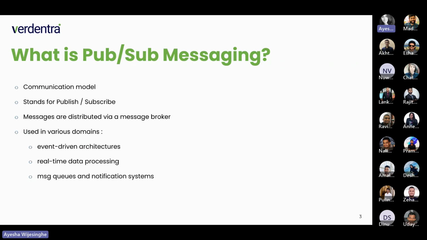Those subscribers, or those entities, have to subscribe to these channels in order to receive the messages. Once they subscribe to the topic or the channel, they will receive the messages as soon as the publisher sends messages to the topic. This PubSub messaging is used in various domains. These are some of them: event-driven architectures, real-time data processing, message queues, and notification systems.